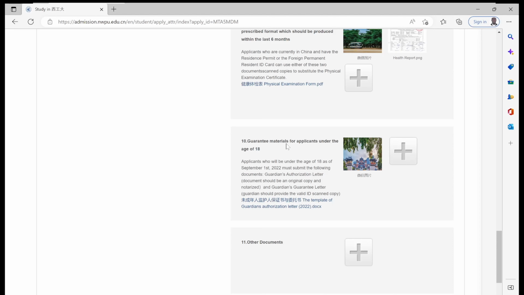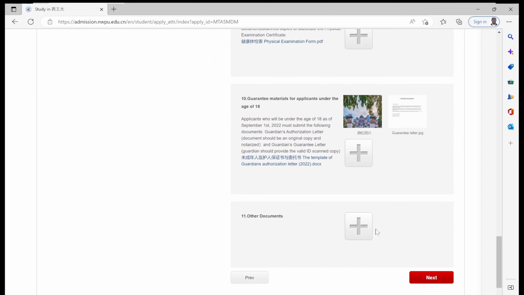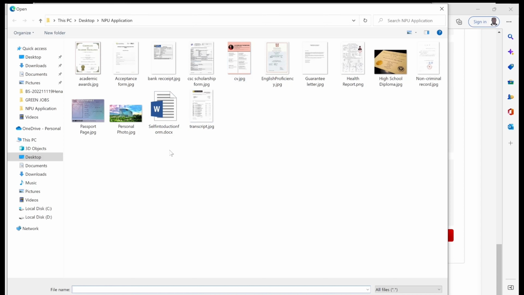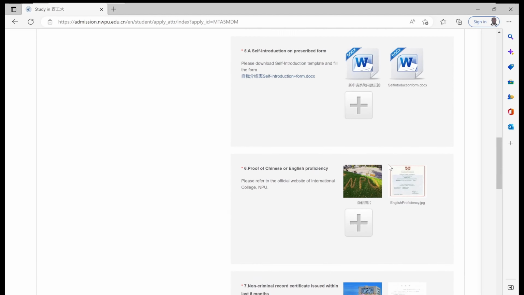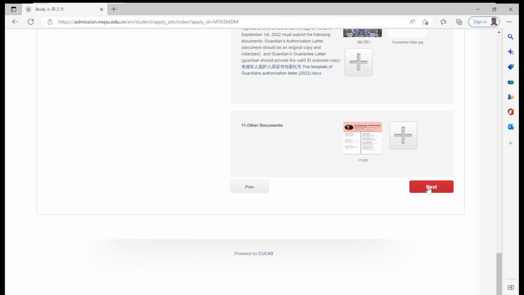Then guarantee materials for applicants under the age of 18. This should be filled by a guardian. The template is also here by the link. You can download that and have it filled in by a guardian. If you're above 18, you don't need this, but if you are below 18, you need to. If there are other documents such as a CV or anything else that can help in the application, you can also upload this. So I'm done with uploading my materials, and this should be as straightforward as possible. You click next.